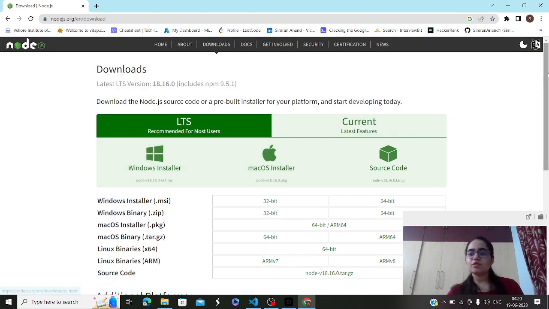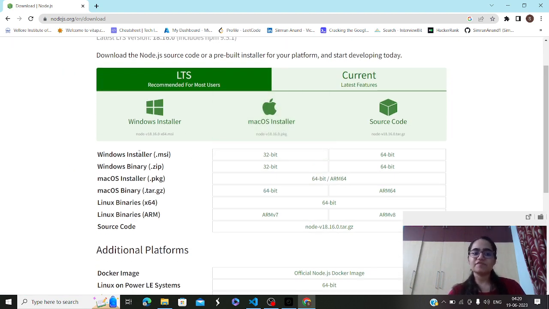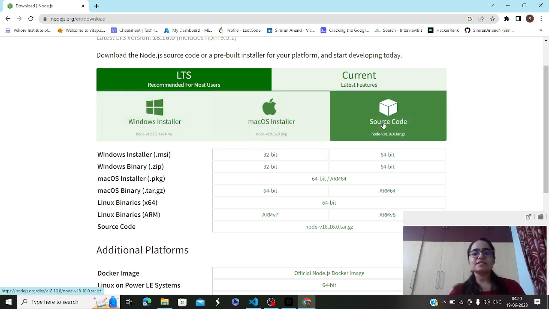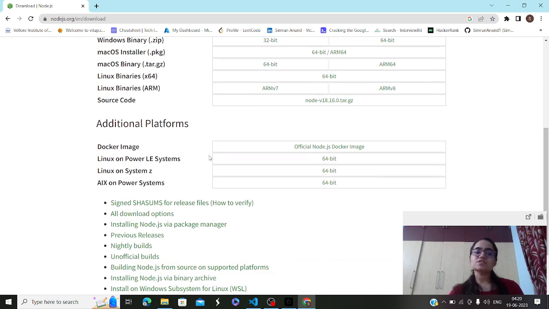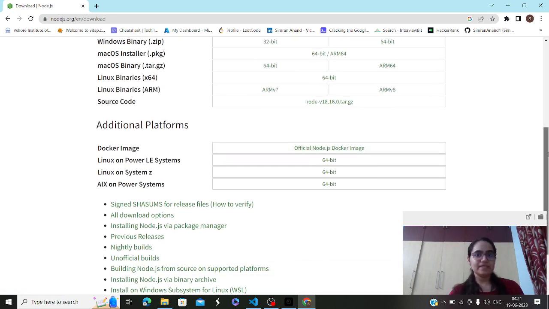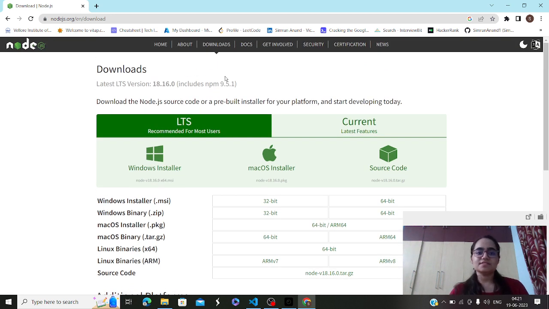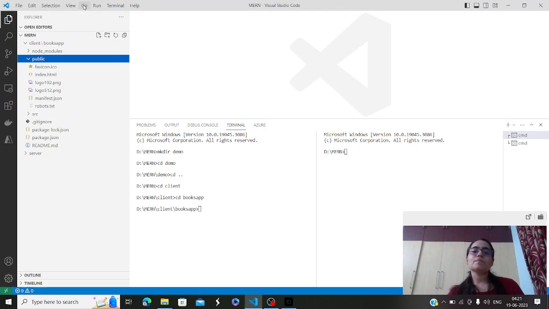You can go there, and over here you will find the versions. If you are on Windows, you can get the corresponding version for Windows, for macOS, and for Linux as well. You can also install the official Node.js Docker image and run Node.js from Docker. I would recommend any version of Node.js, but the latest version is the better one. The latest version is 18.16, which also includes npm 9.5.1, and npm is Node Package Manager.